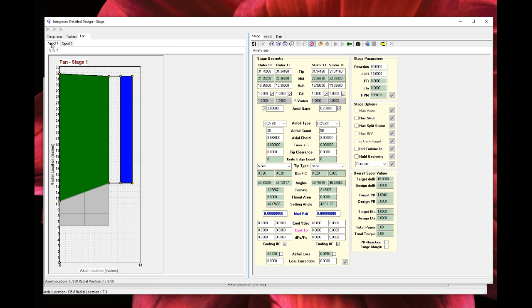We wish to add a strut that will be in the bypass gas path, and we would like to split the stator such that there is a stator in the core gas path and a stator in the bypass gas path. First, let us add a strut by selecting the Has Strut option found in the Stage Options panel. Click on the red check mark to accept the changes.